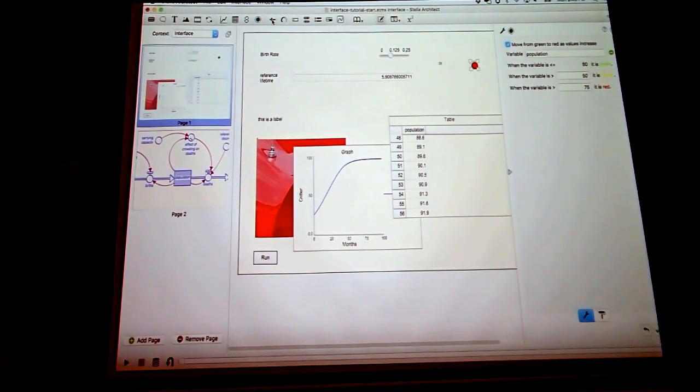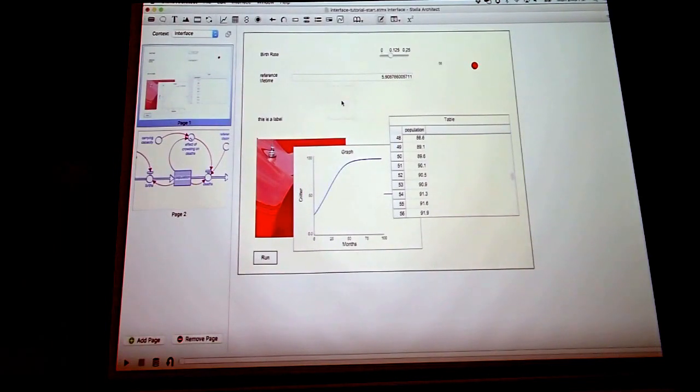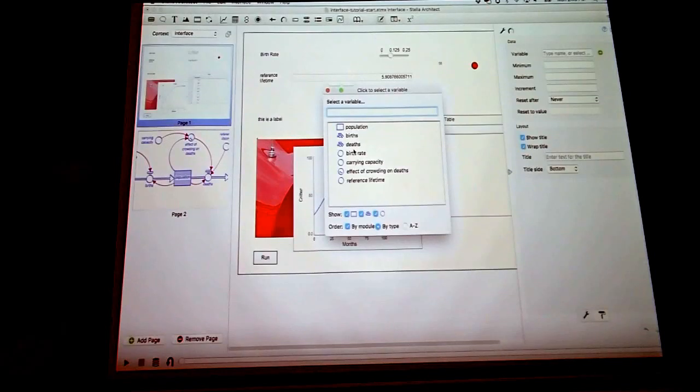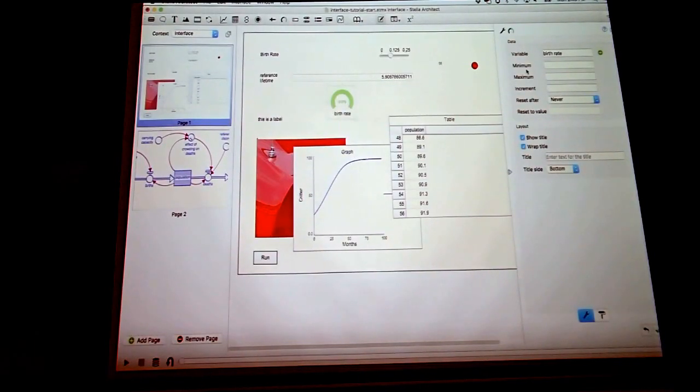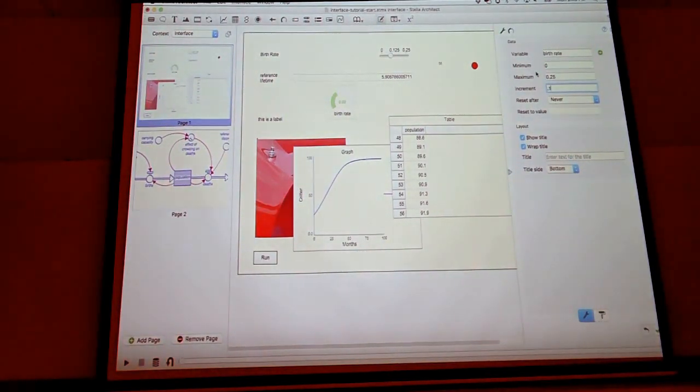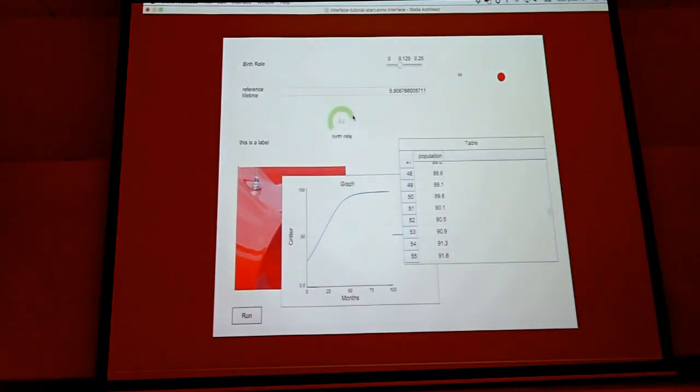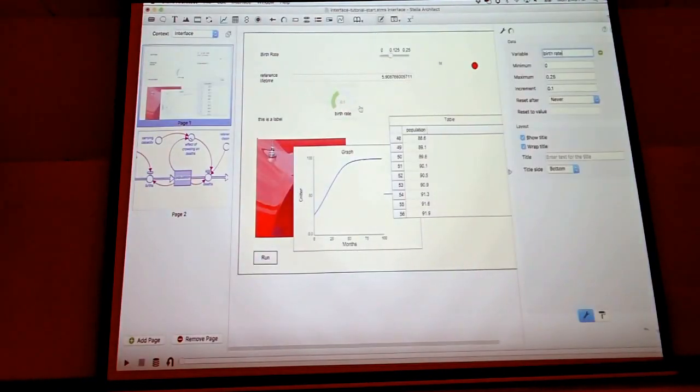Okay, so we know our input devices, we know our sliders. I'll show you the knob. Knob's pretty much the same exact thing as the slider, except it's over in a circle rather than a straight line. So the minimum for the birth rate is 0, the maximum is 0.25, an increment of 0.1. And what's nice about Architect is that I can, interval is 0.01.